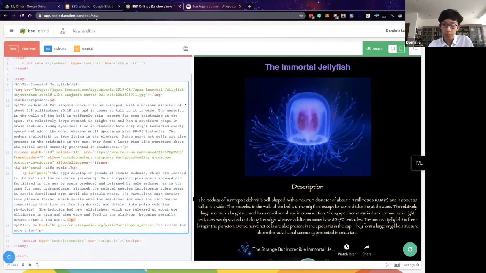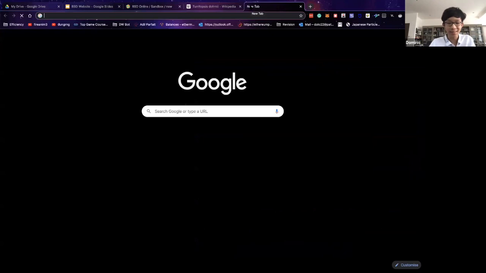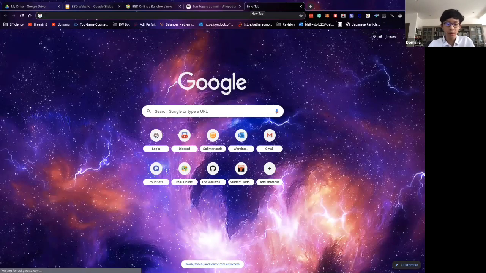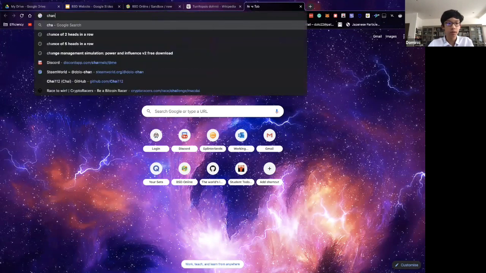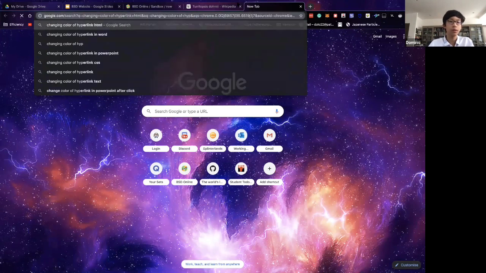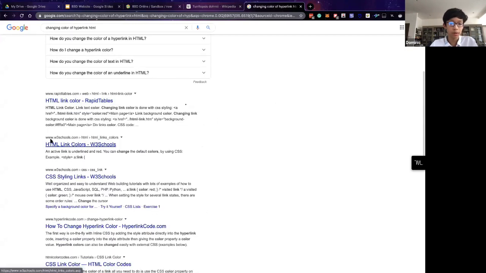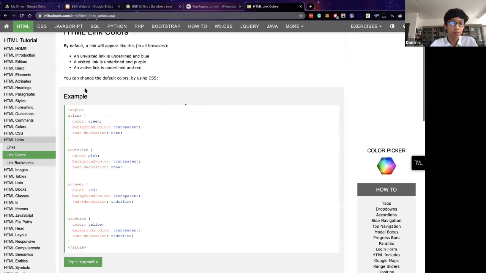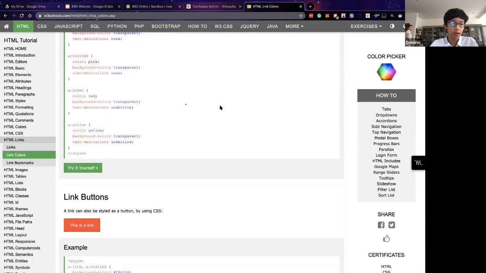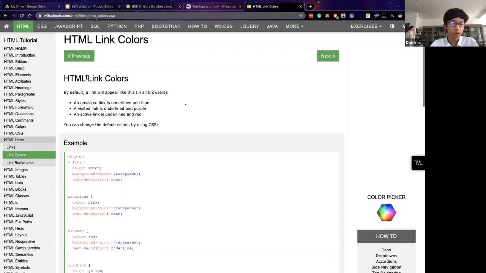Remove the styling on a hyperlink. Oh yeah, you can change that. Oh wait, how to do it. If you're ever confused on how to do something, just search it up. So for example, changing the color from purple. I'll search up changing color of hyperlink HTML. I trust W3Schools the most. And you can find a bunch of examples here. HTML link colors.